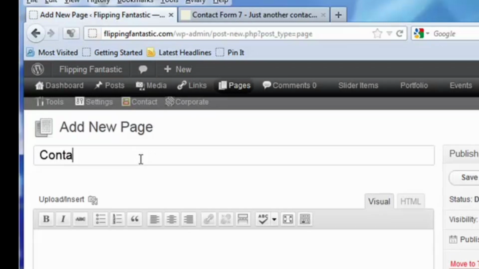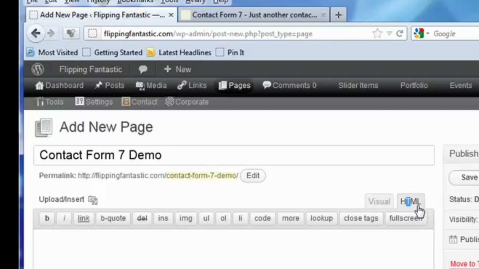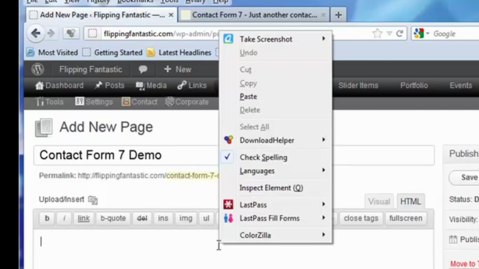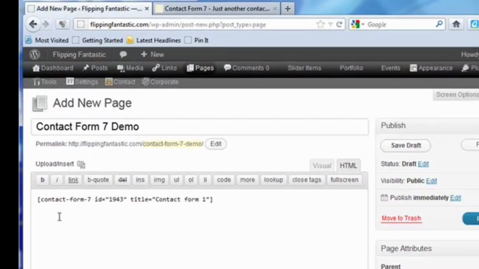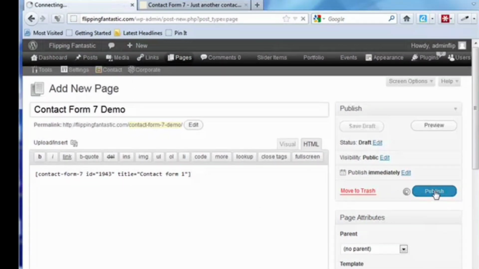Contact Form 7 demo. Here's the only thing that you need to really worry about. You see these two tabs, Visual and HTML. Visual, HTML. Make sure the HTML is activated. Paste that code right there and then publish.